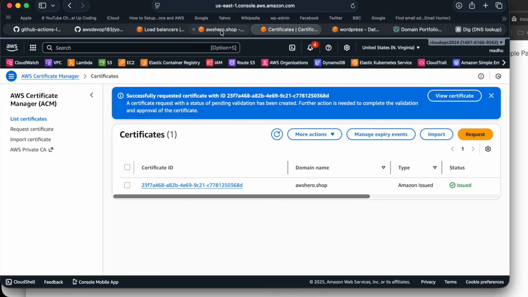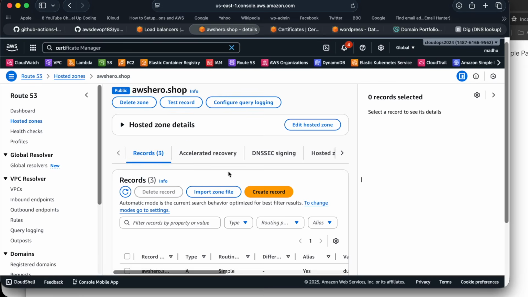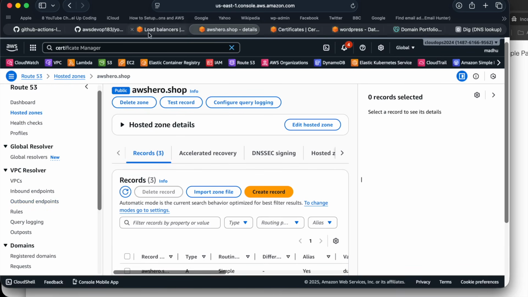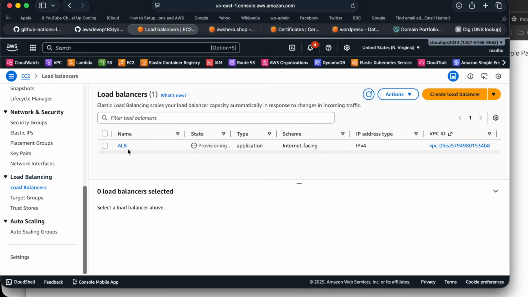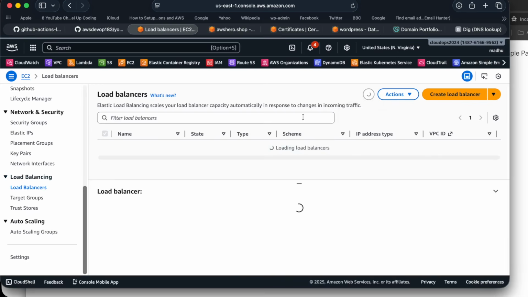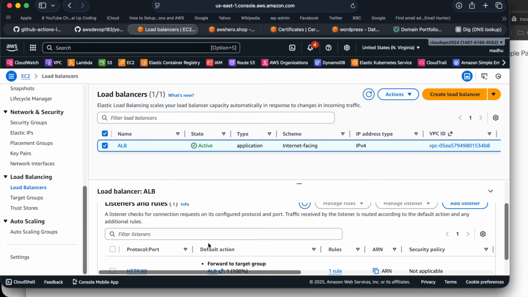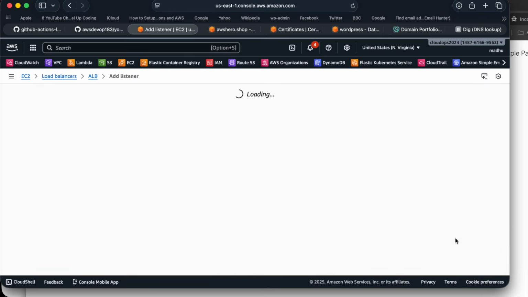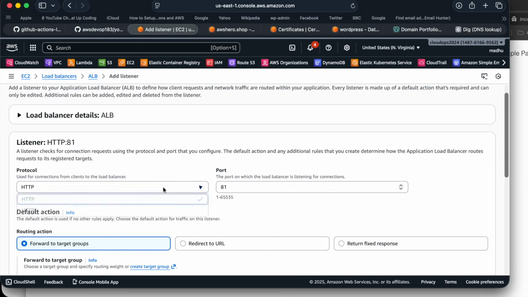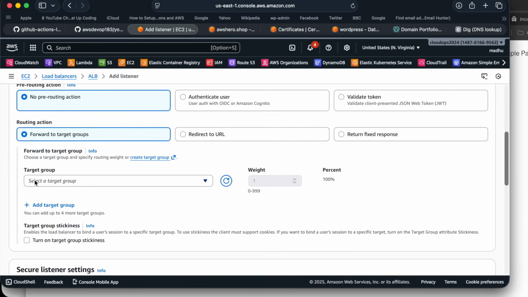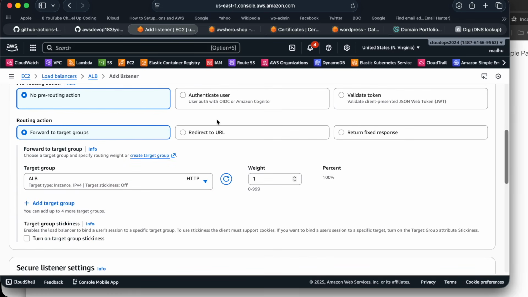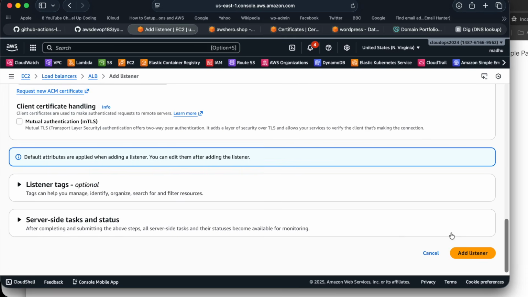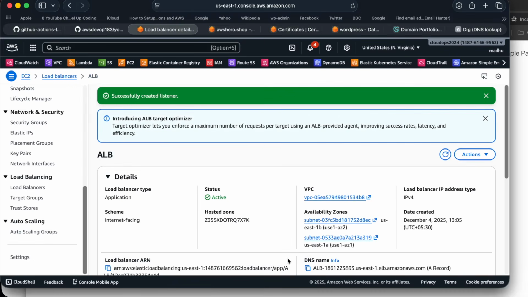If we go back, we got the certificate. Now let's go to our load balancer, click on it, and then click on listeners. We have only port 80. We are listening on only 80. Now let's set up HTTPS as well, and then we're going to forward to the same target group, but we need to choose a certificate and then add listener. That's been done.